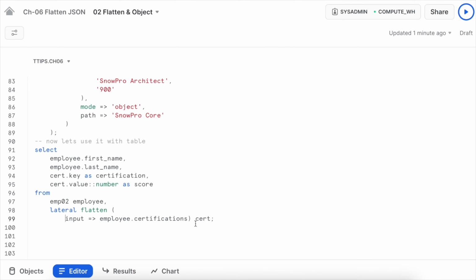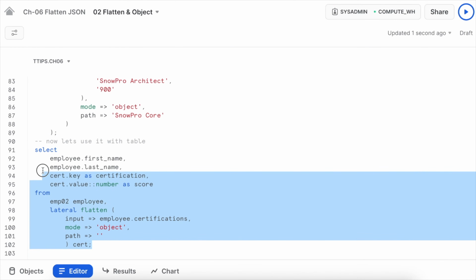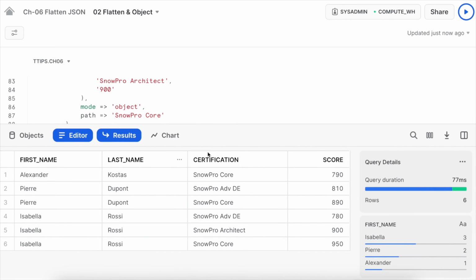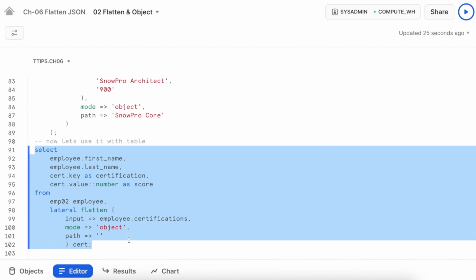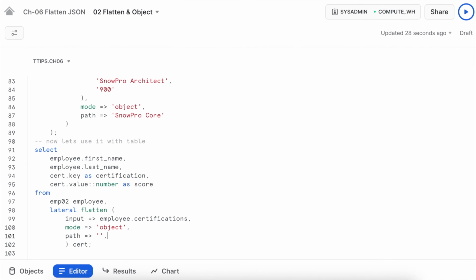Now again, we can use the mode here. We can also use path equals, we can give empty for now, and let's see what happens if I run this statement. It is bringing the same result. Let me see the query profile. If I click on that, you can see it has taken 3 different inputs: the column input, the mode input, and the path input. There is one more input called recursive, and let's try that. By default it is false, but I can make it true. Let's run this statement once again.